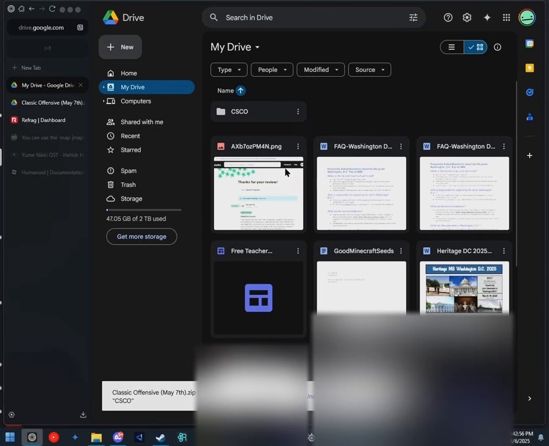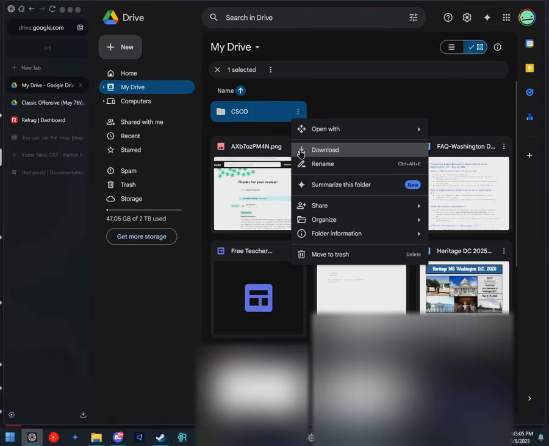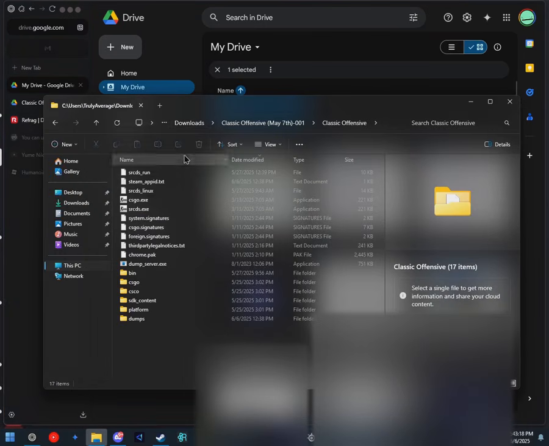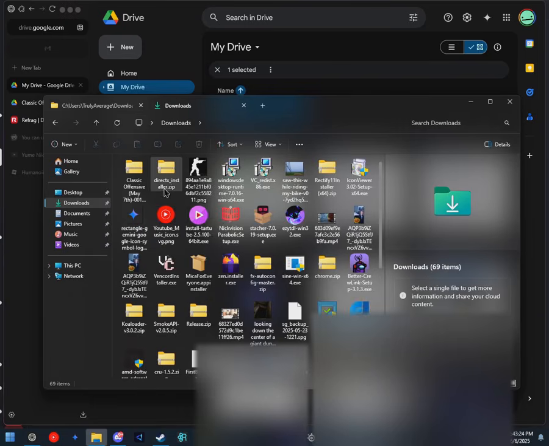And then what you're going to do, to bypass Google's traffic and quotas, is download the folder that you just put it in. It's going to take a while since you're downloading an entire Counter-Strike, so be patient. I already have it downloaded, so I'm just going to show you right here. This is what it's going to look like once you have it fully downloaded.